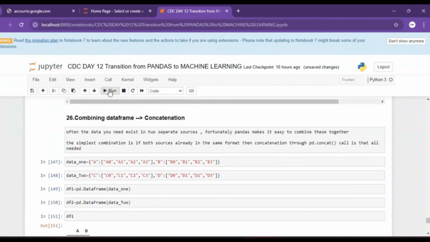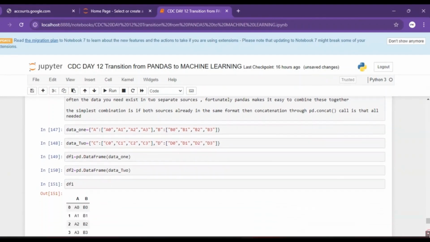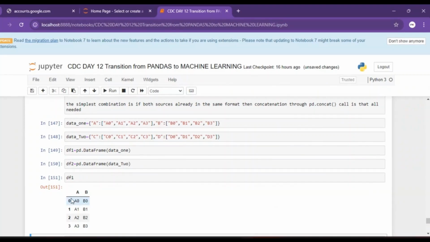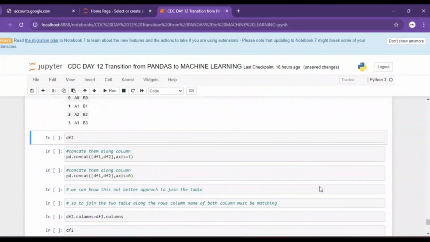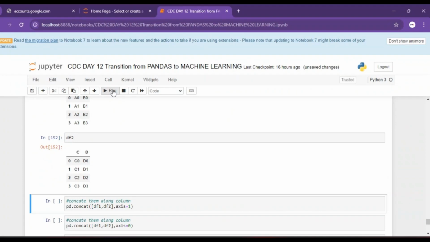So when we put up the data frame, it will come up well. You can see the index is here and the columns are here, and you can see the values inside. And the same thing is applicable to data frame 2.